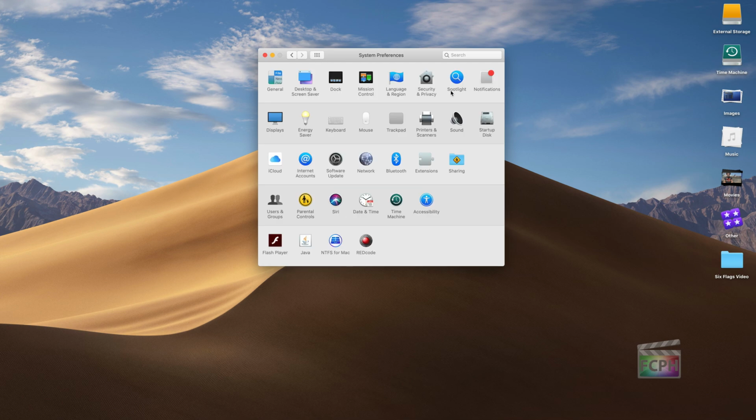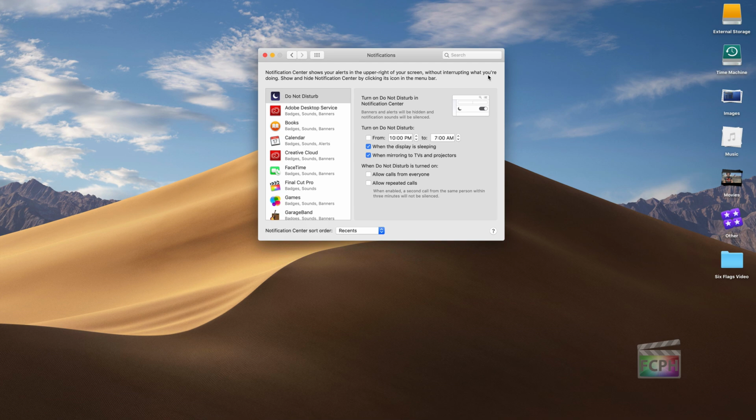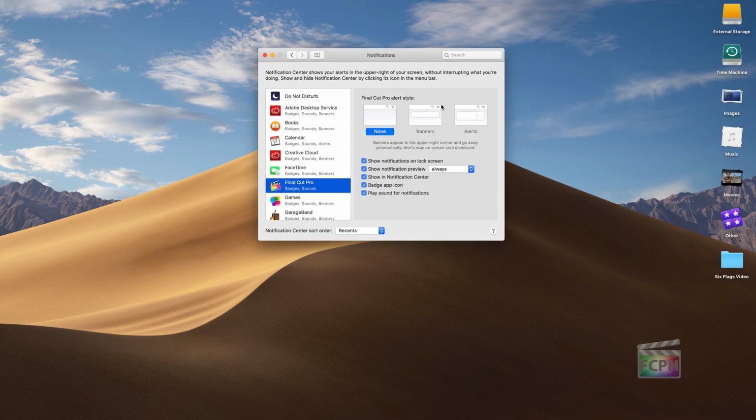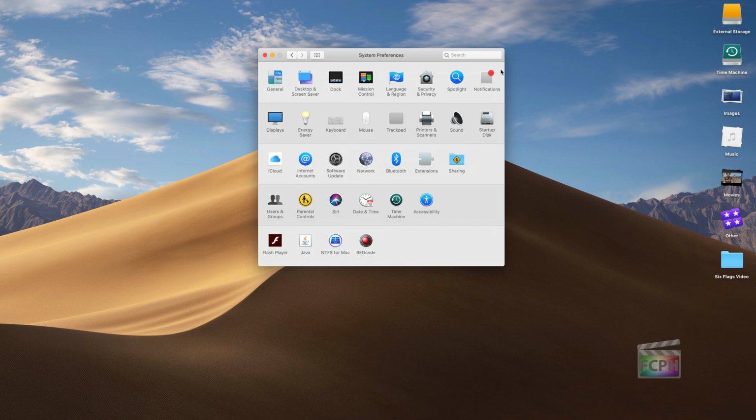But anyway, that's Spotlight. Next one we have is notifications. So if you think of the top right corner, we have the notification center. This is where you can control all of the apps that are on your computer and which ones are able to show notifications. So as an example, Final Cut Pro displays by default banners that will come up when you're done sharing a project. And I usually like those, but if you don't like those coming up, switch it to none, and then you won't see the banners displayed when a share is completed. But this is where you can control that for all of the other apps as well. So that's our first kind of column there.